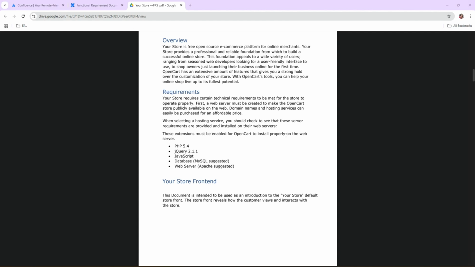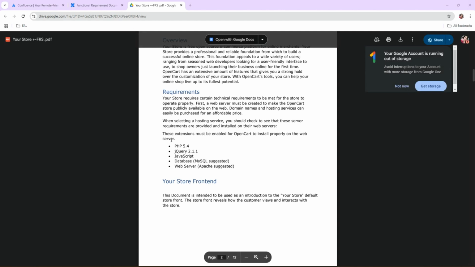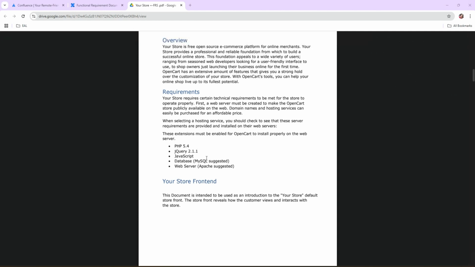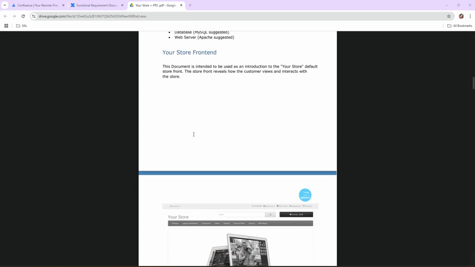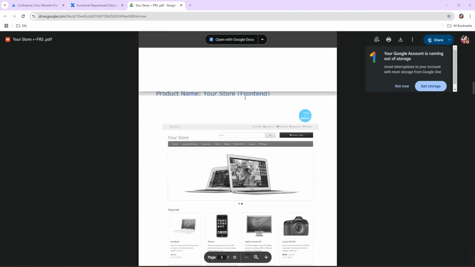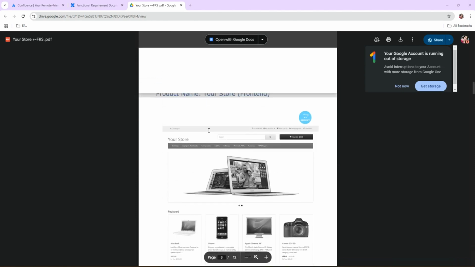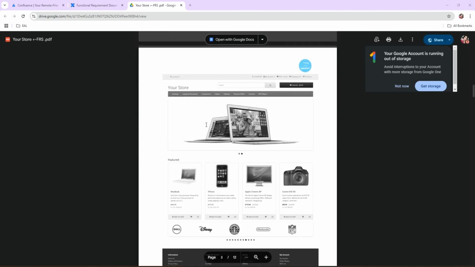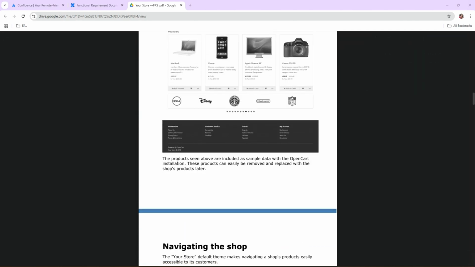Front end, meaning this document is intended to be used as an introduction to your store. Default storefront. Storefront reveals how the customer views and interacts with the store. So this is the front end, how people will be seeing it. And the products seen above are included as sample data with the OpenCart installation. These products can easily be removed and replaced with the shop's products later.